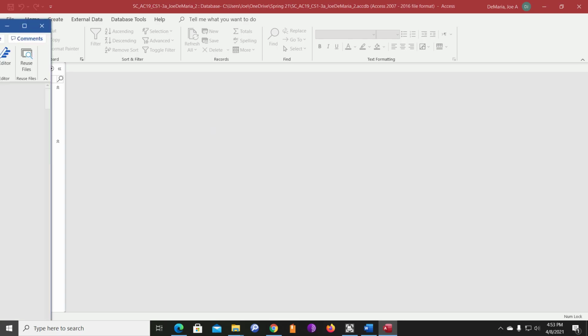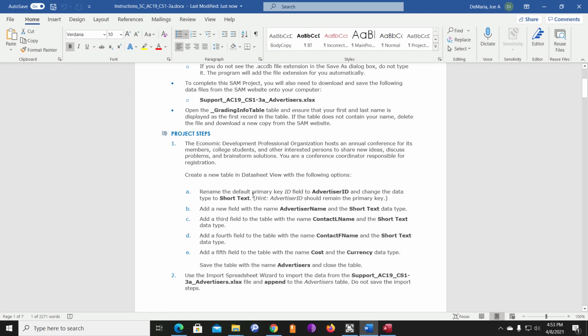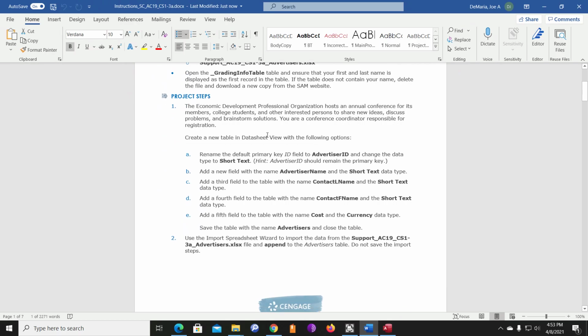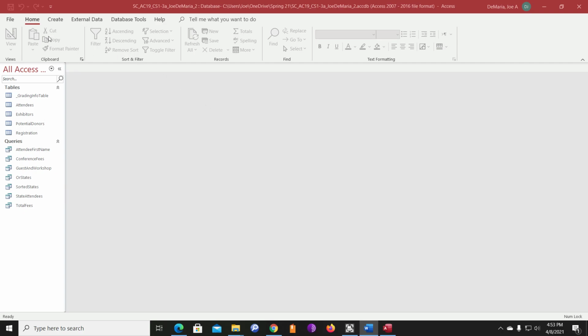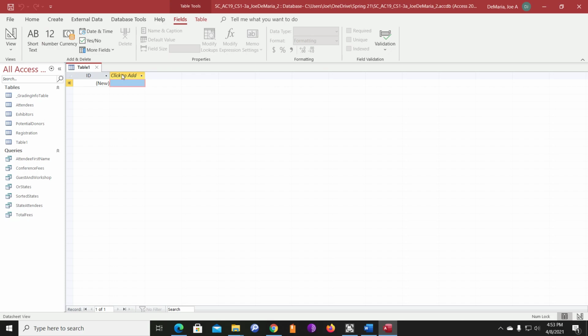Okay, here's my instruction sheets. First one says, now we're going to go along here, and it says create a new table in the datasheet view. Okay, let's go over here. File, create a new table. This is the datasheet view. First thing it says is default primary key. Okay, change the name of this to advertiser ID.